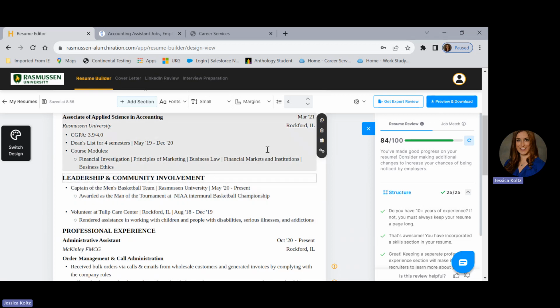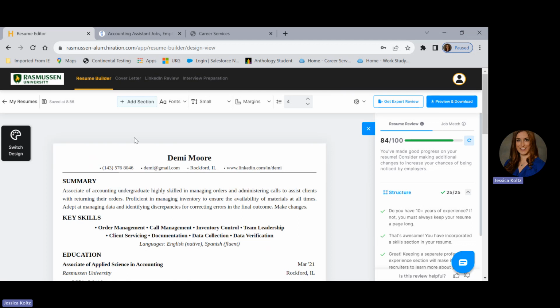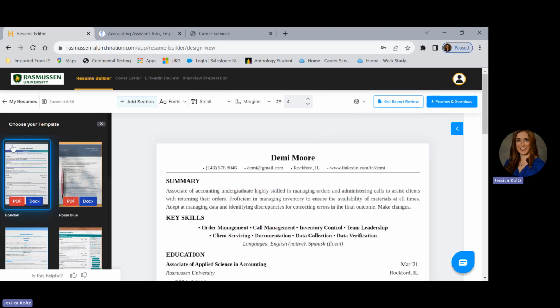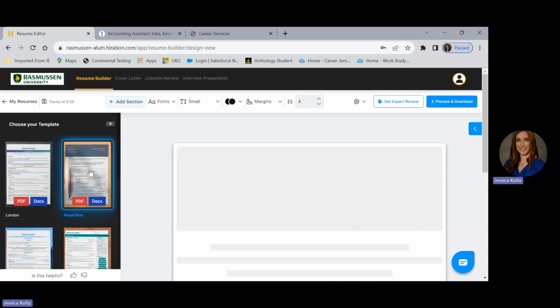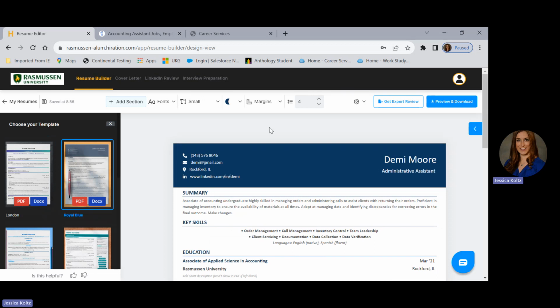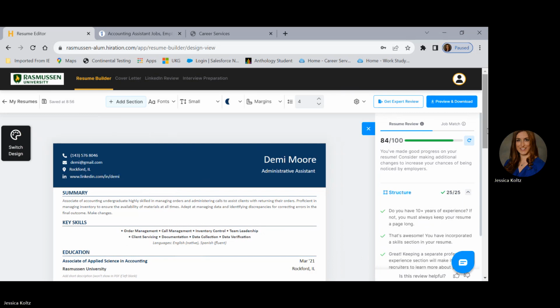But before I go there, if after you start making your changes, you notice, I really don't like the design option that I select, you don't have to start over. You're able to select on the left-hand side a different template, and you'll be able to click on it, and it'll automatically make those changes for you. Again, saving it at this time.